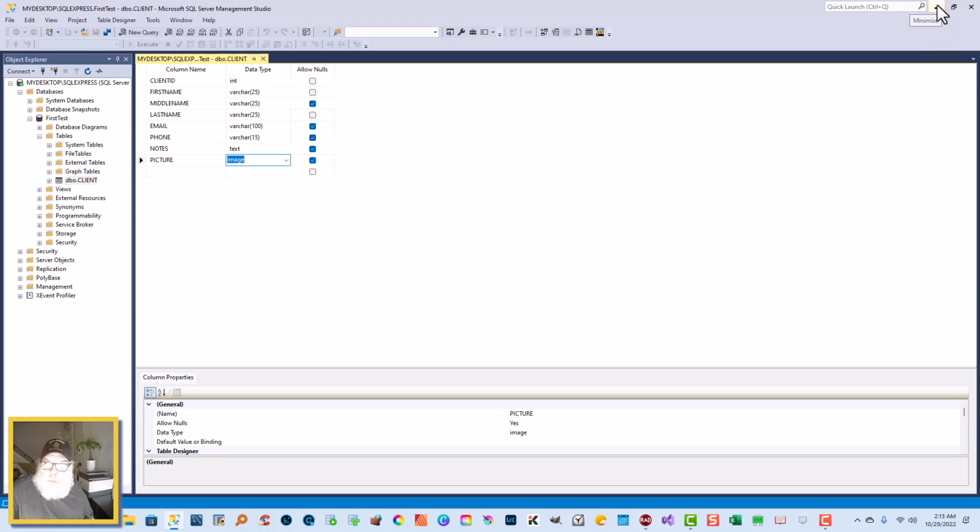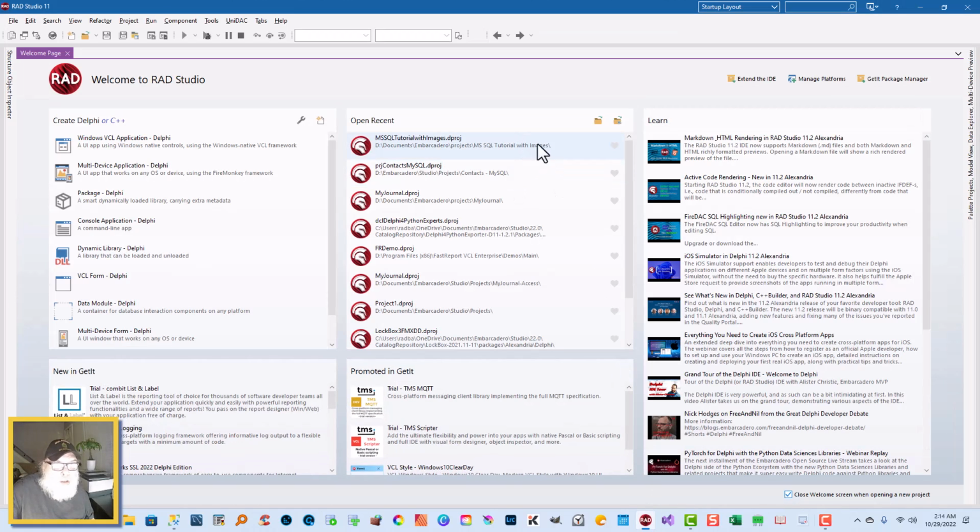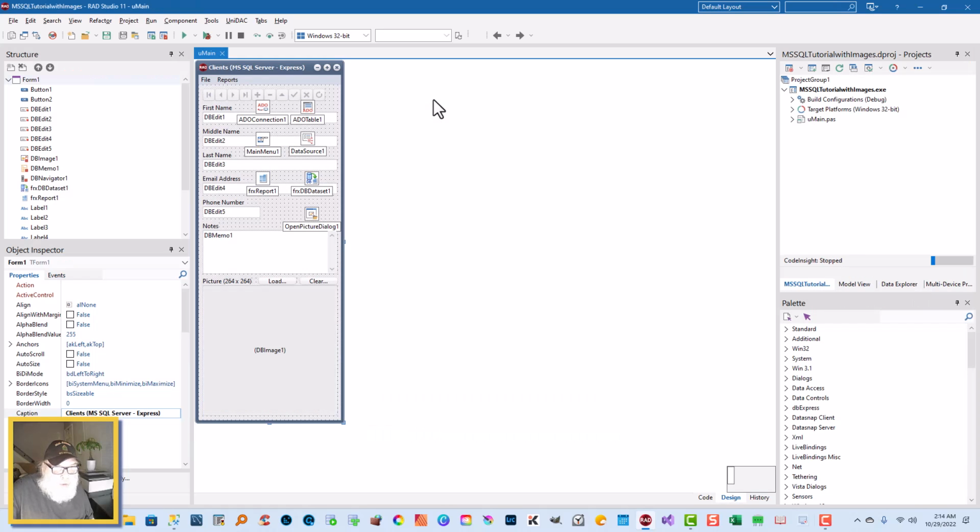Let's minimize this. The nice thing with SQL Server is that it's a very high concurrency database, and you can have SQL Server Management Studio running with your table even open, and you're not going to get a complaint about the table already being open elsewhere. Okay, so let's go over here to RAD Studio in our Delphi project. We're going to open MS SQL tutorial with images. And here we go.